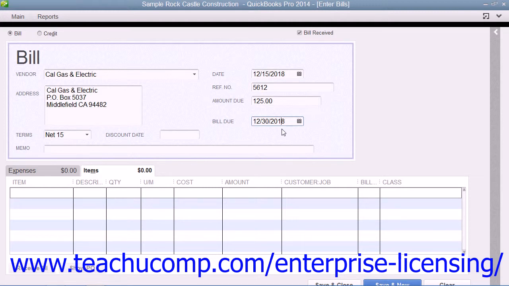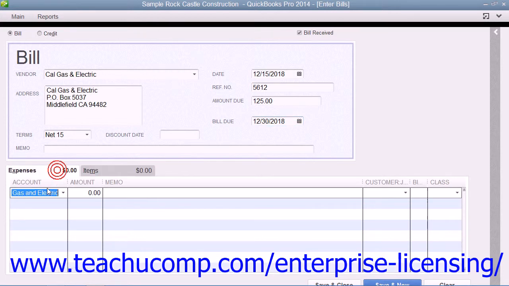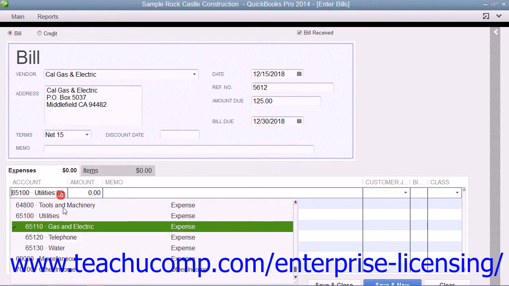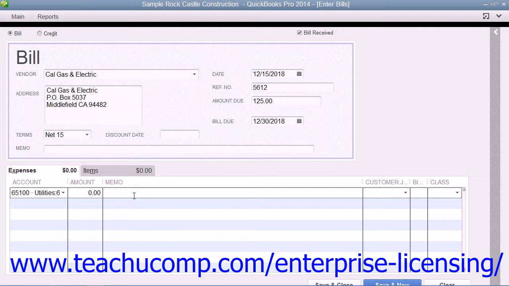For bills that you receive that are not related to purchasing inventory parts, you enter the expense account that this bill will affect on the Expenses tab at the bottom of the bill payment. That way, when you create the check that pays this bill, you won't need to re-enter any accounting information.